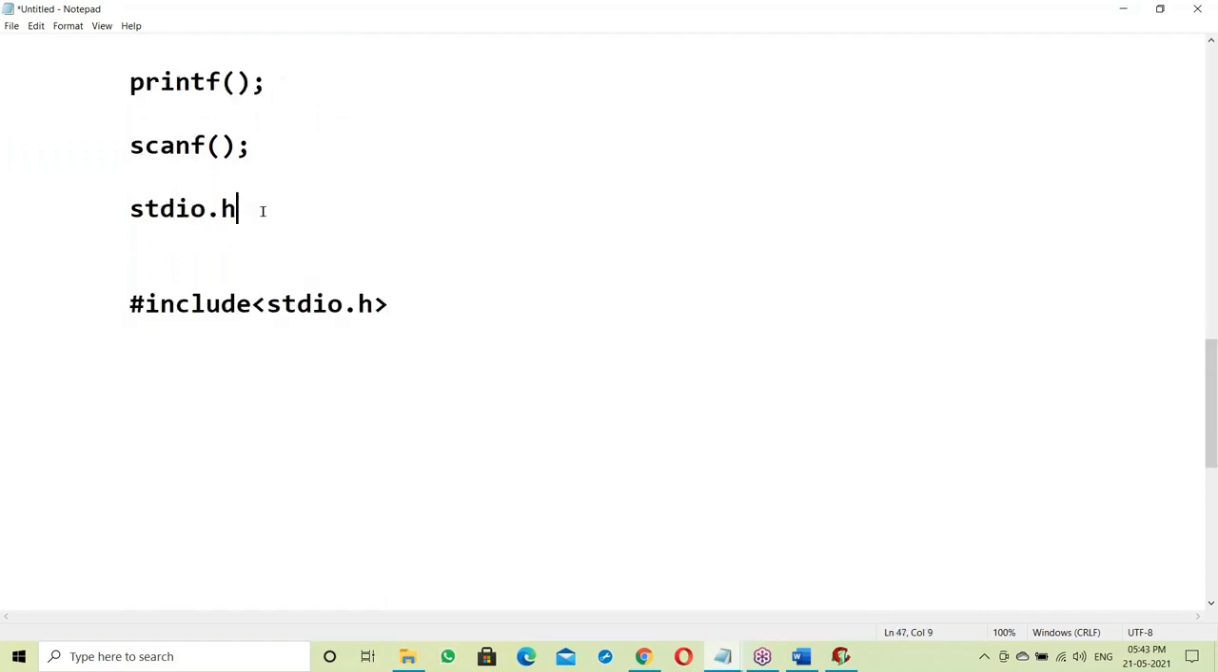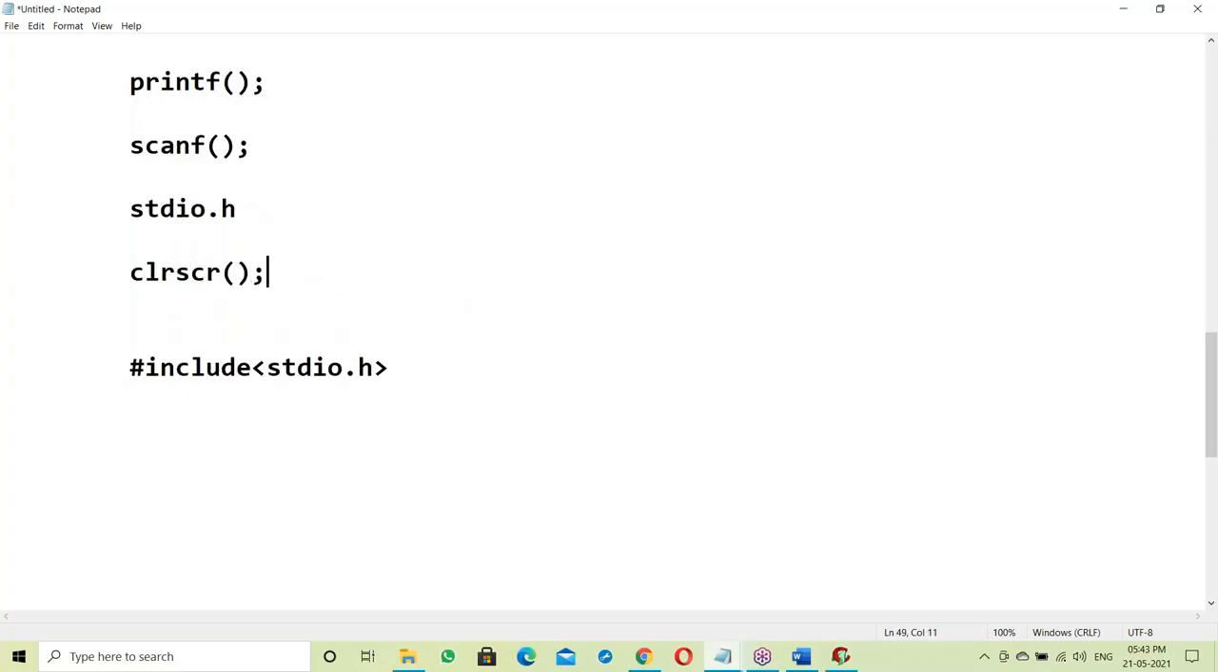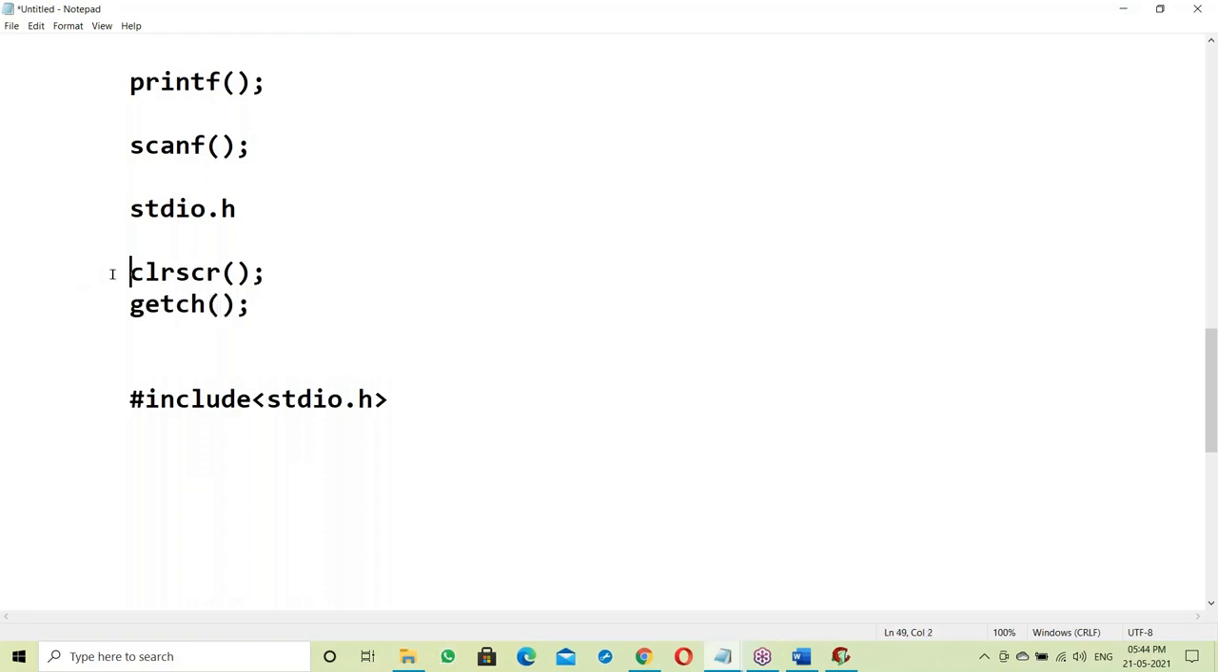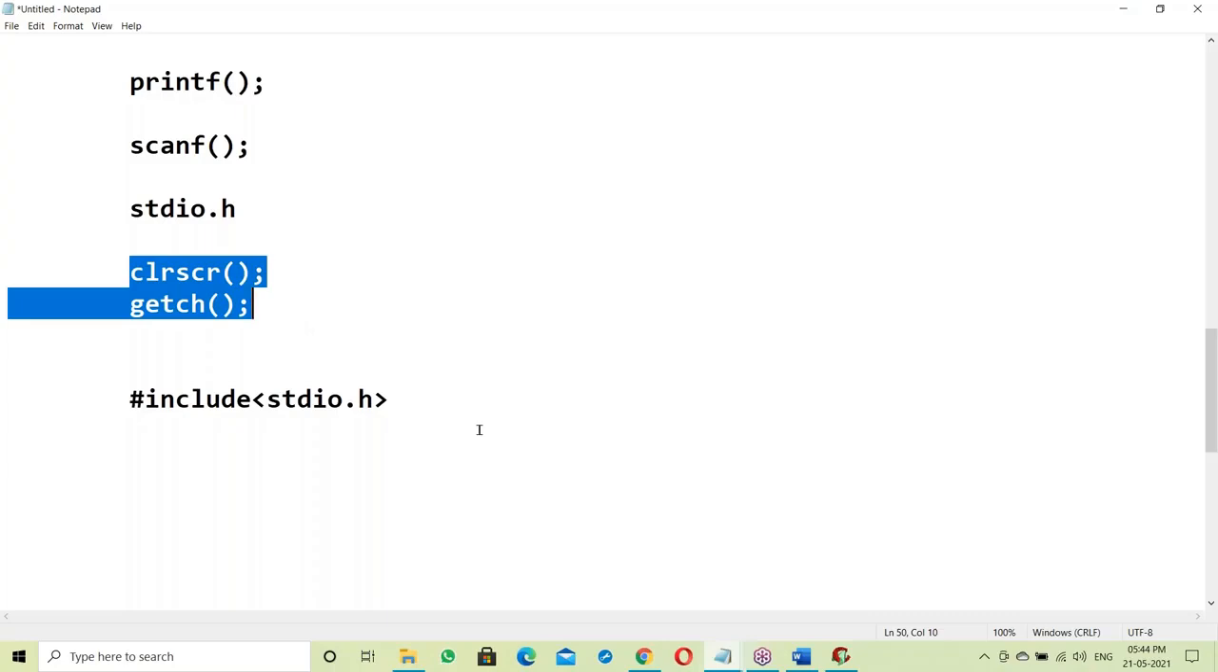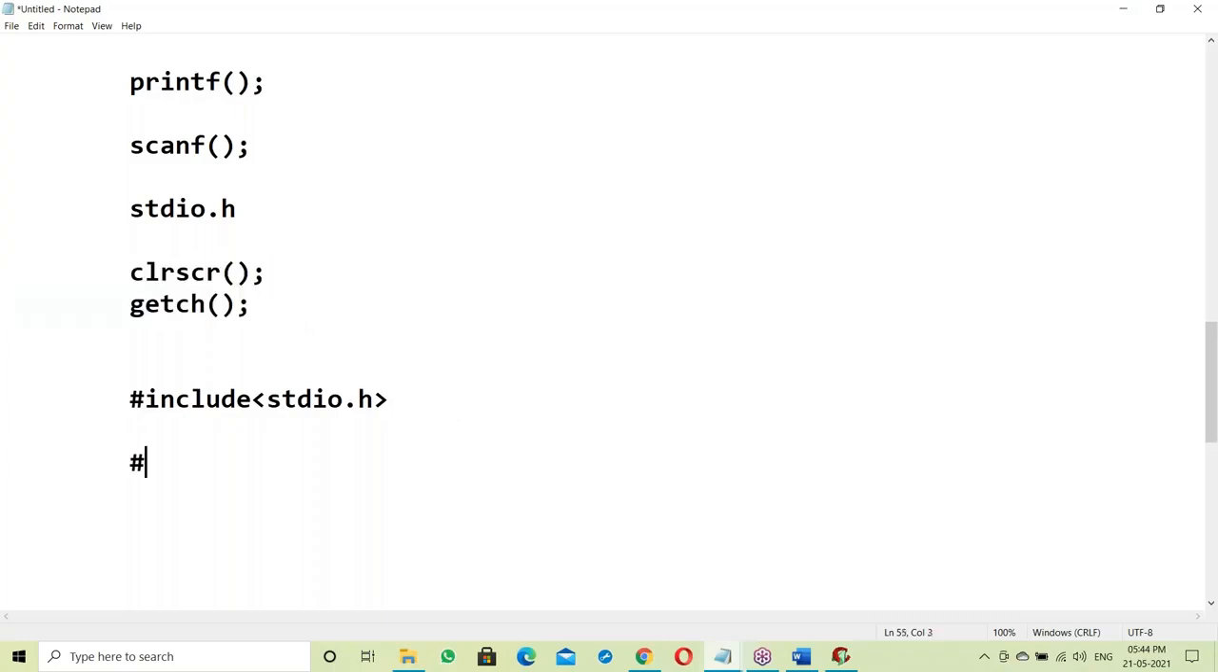Next, one more example. Suppose clrscr is a predefined function, and getch is also a predefined function. These are already defined, from the conio.h header file, so we should include that: hash include conio.h. Stdio means standard input output, and conio means console input output.